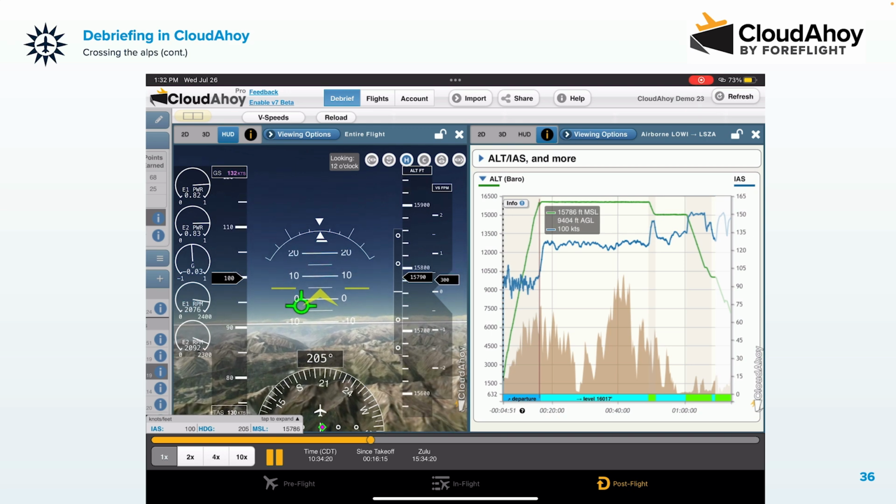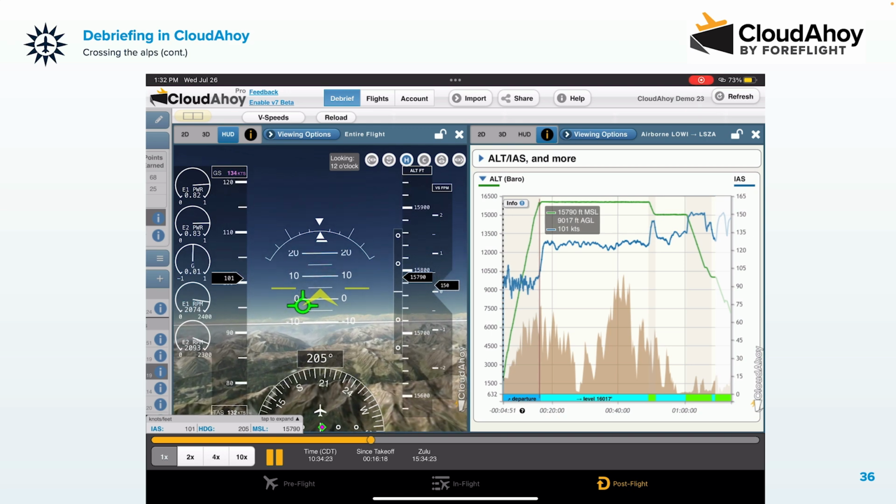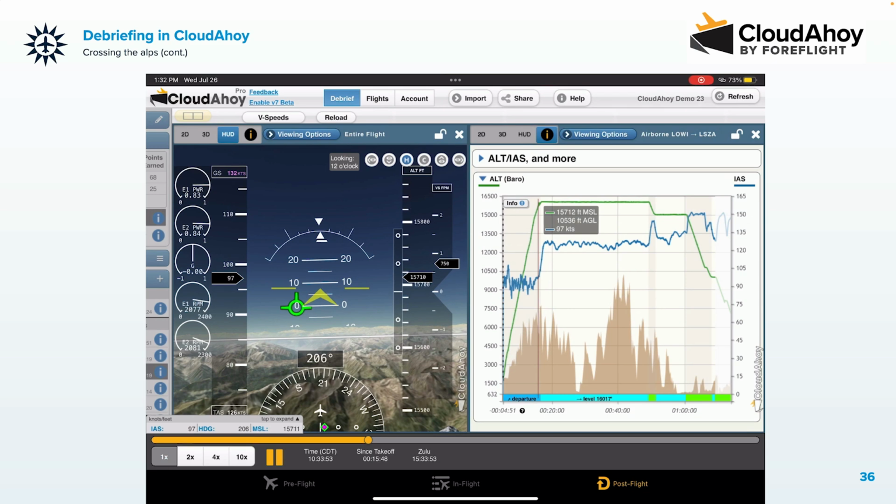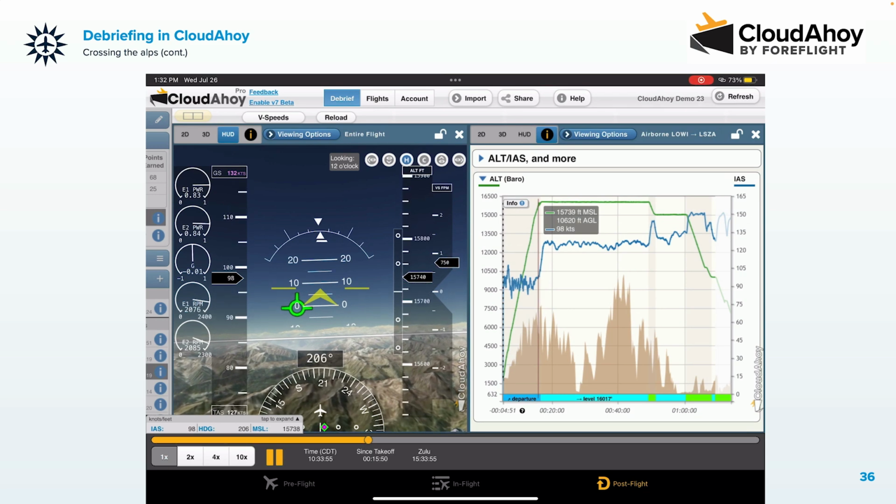Over there in that profile view, you might notice all those brown spikes. That's the actual terrain elevation. So we're rendering in the terrain into the debrief, and you'll note that in the data flag up above there, we're showing altitude both in MSL and AGL.